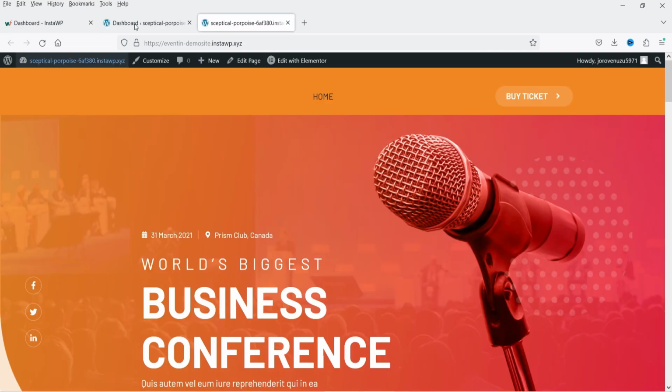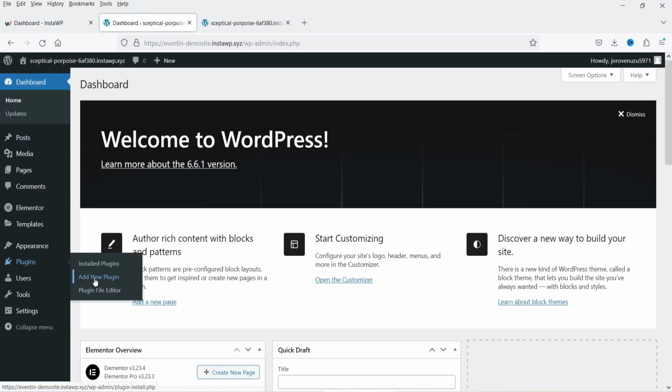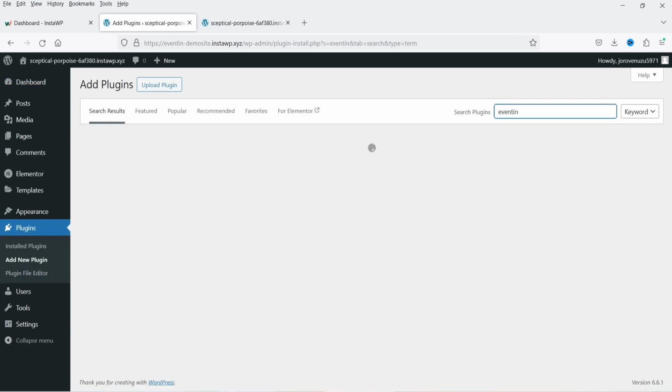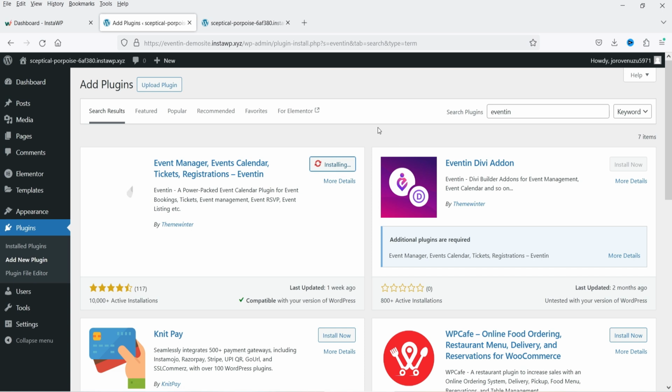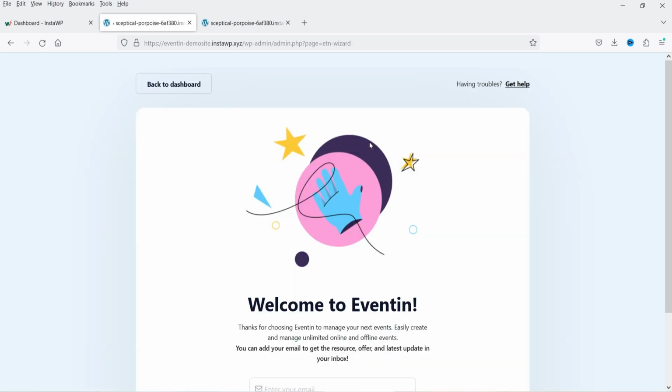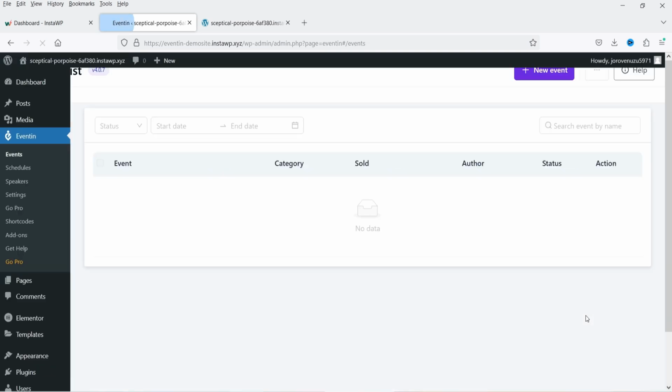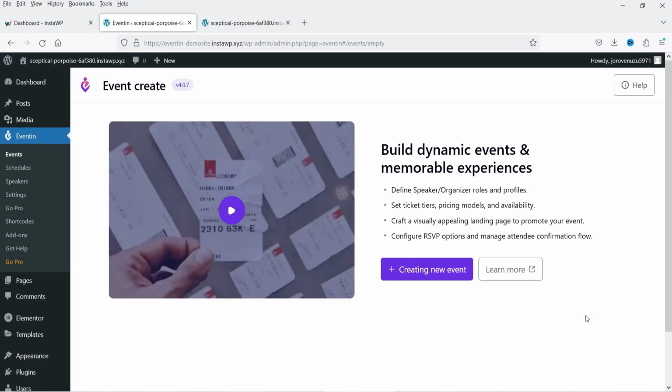So let's go to the dashboard, go to plugins and click on add new plugin, and here search for Eventin. Click on install now and click on activate. So this is the free version of the plugin. Here it says welcome to Eventin. If you want, you can add the email address and click on let's start, or you can click on I know about this and skip it.